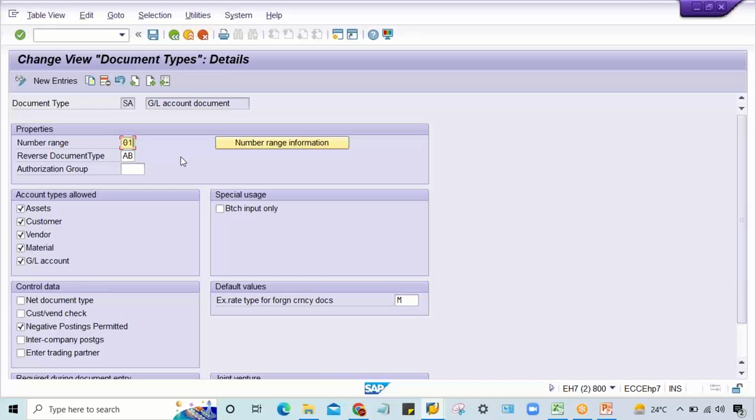If anyone has created 05, 02, 06, right? So always, every time while posting the transactions, you have to change the number range, right? So you are going to change the number range from 05 to 01, right? But 99% of the people have already created 01 itself, isn't it? So in that case, there'll be a problem. So anyway, I have just assigned.